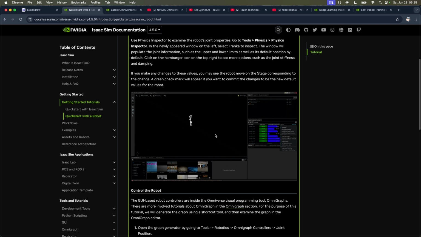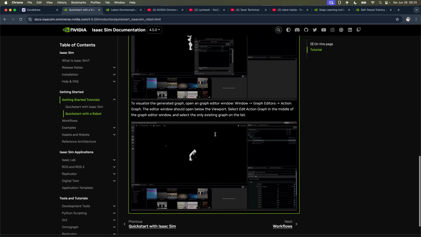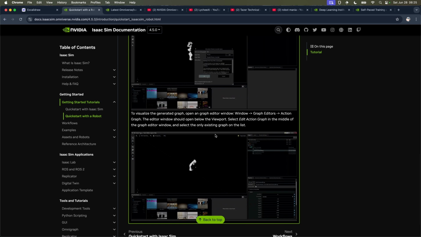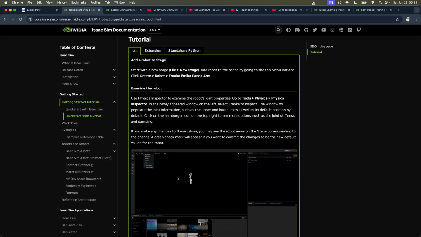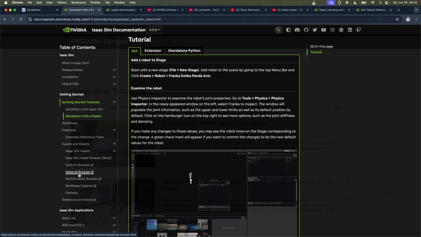And this one just allows you to import your Franka Panda arm and manipulate it a little bit, super quick, but it gives you a bit of an idea how robots work. And again, I do the extension and standalone Python versions as well. And then I just scan through the rest of the Getting Started section here.